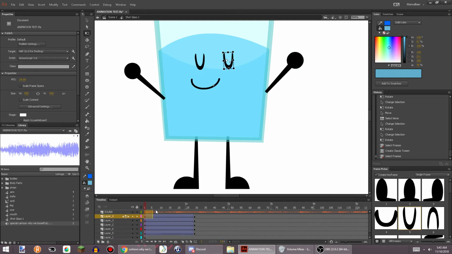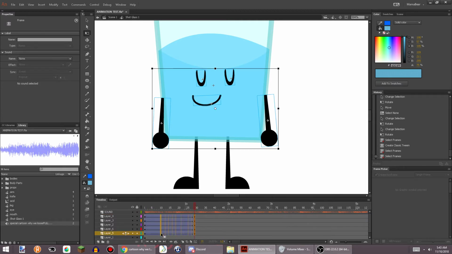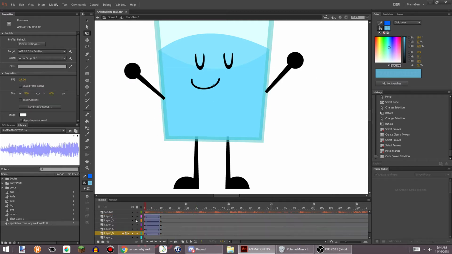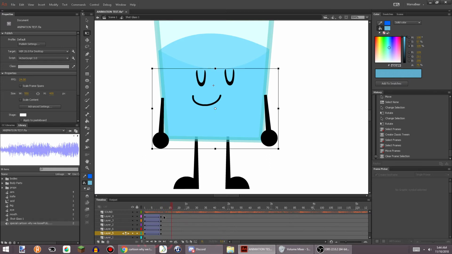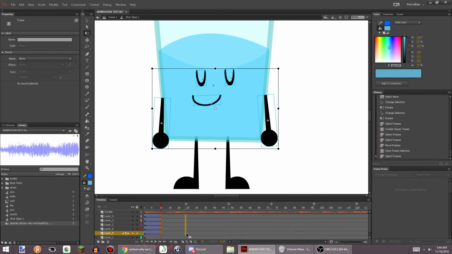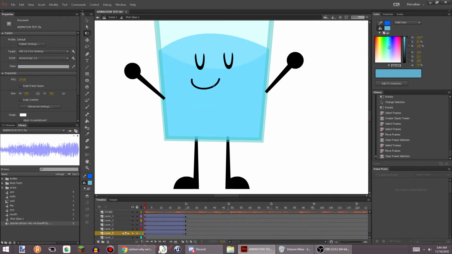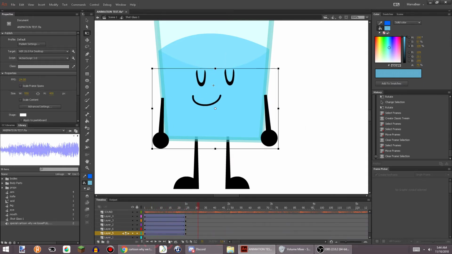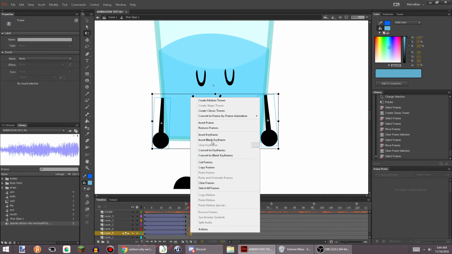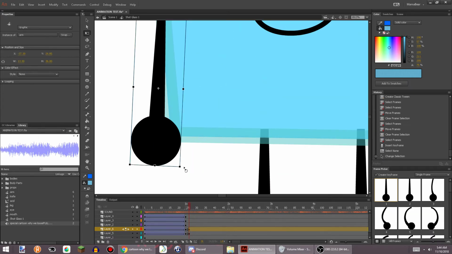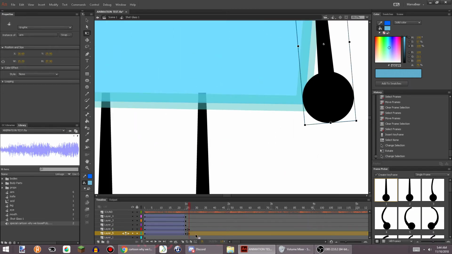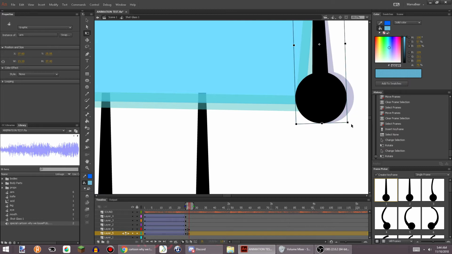Like, if it's slow, you make it over 1 second. If it's just a quick little animation, it'll be like this long. But I'll make it up to 1 second. Turn on onion skin, that also helps as well.